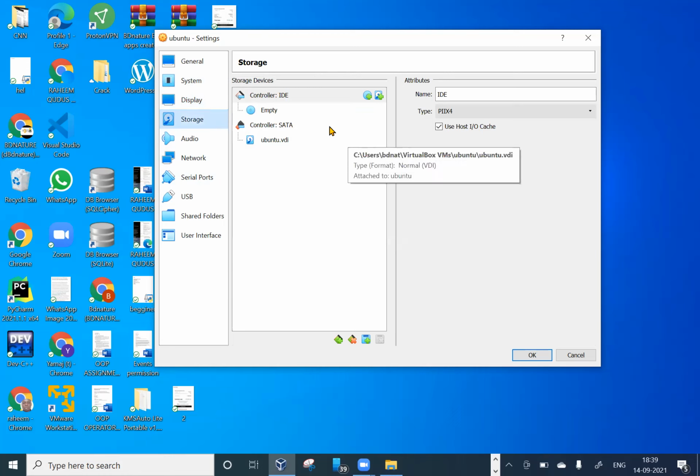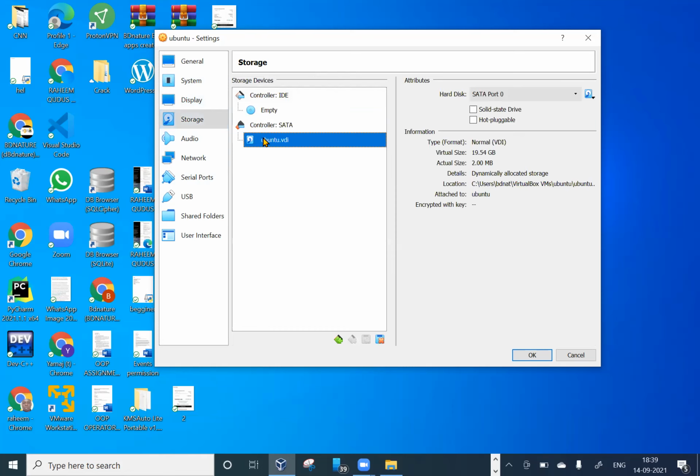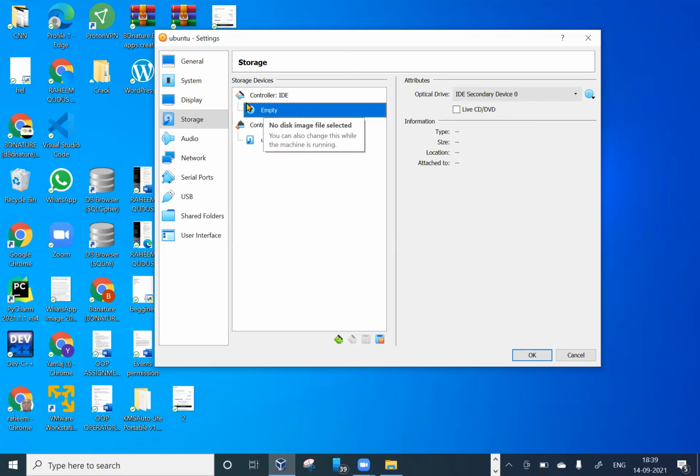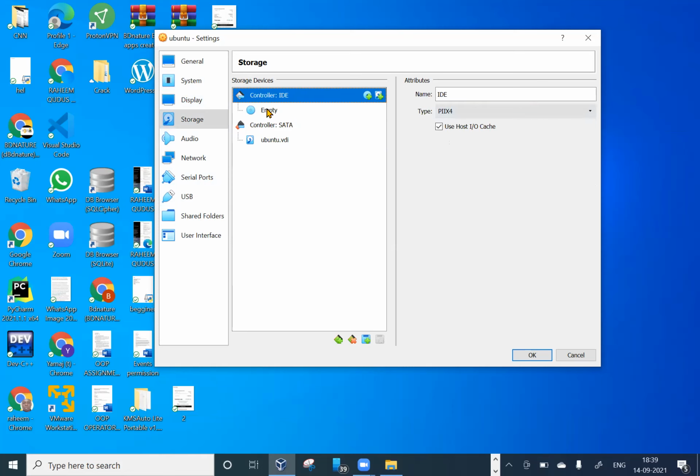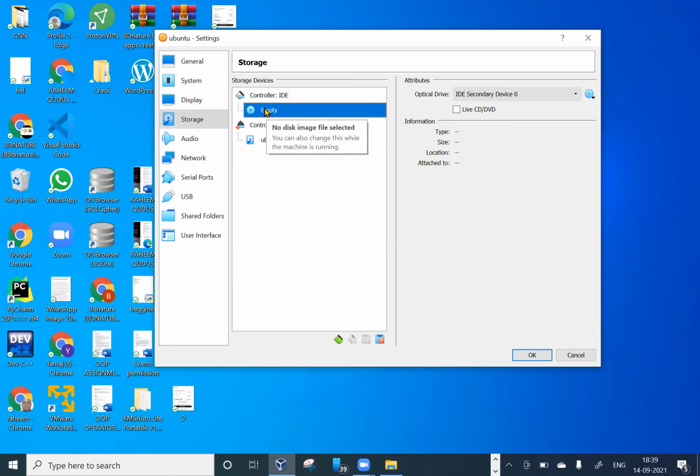The storage. Now for the storage, we need to select this, our Ubuntu. Now for this, you need to choose the disk file. Okay, so this is empty. Now what we're going to do here is that for this we need to install the ISO that was downloaded previously.